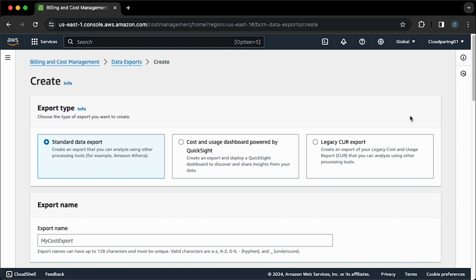The first option we see is the export type, with the options being the standard data export, a dashboard powered by QuickSight, and the legacy CUR export. All of these export options work in the same way in that they export data to S3, and they have similar configuration options. We'll do a separate video to look at the QuickSight dashboard, but this video is going to be focused on setting up the standard export type, which is the CUR Report 2.0.